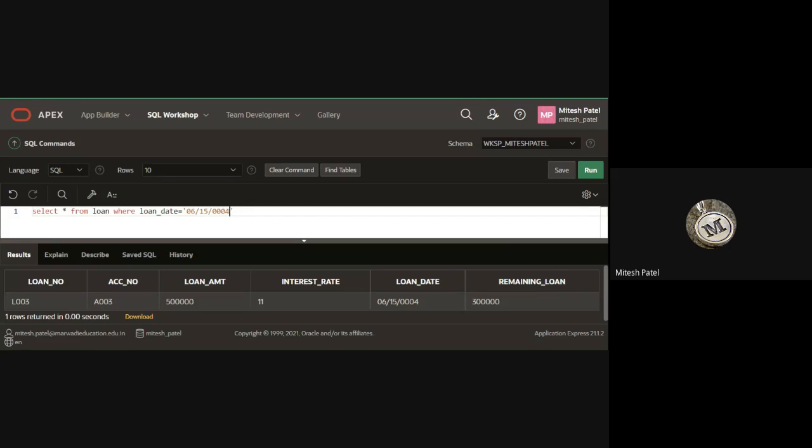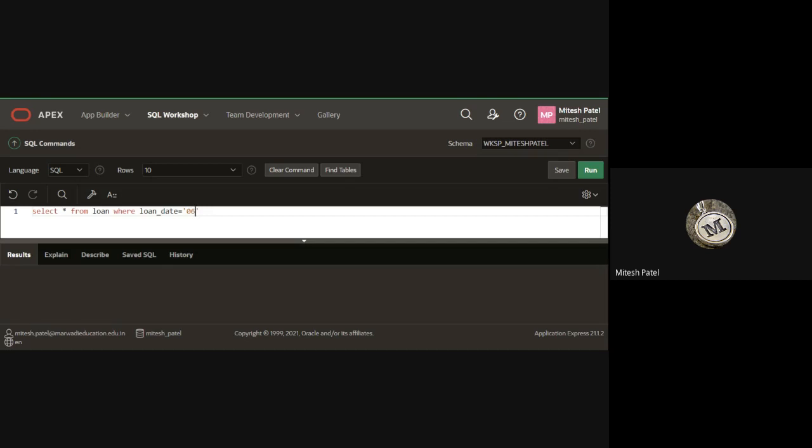But if I want to display data like this: I want to know the names of loan holders who have taken a loan in a particular month, for example January or May, then how can you identify? So here you need to write that month only. Let's run. Input value not long enough for the date format, because the data type is date, so we need to type date here, then it is not possible.